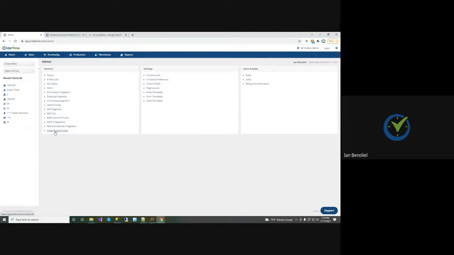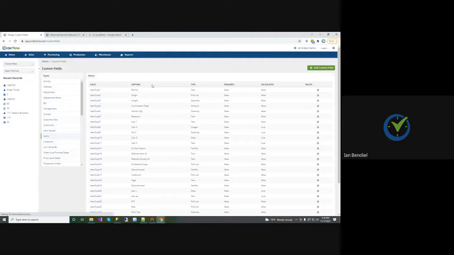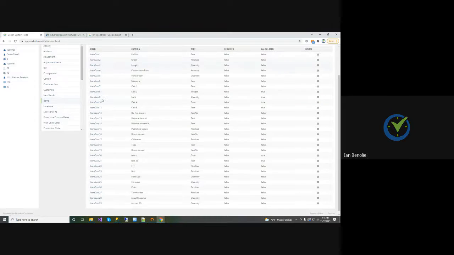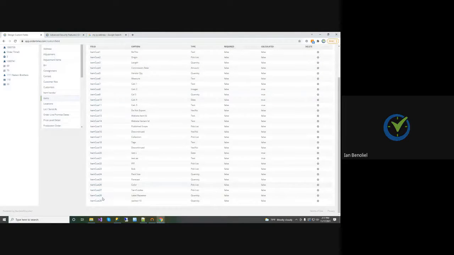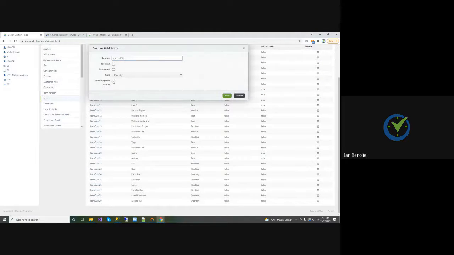Some of the other things: support login, you can revoke it, and set what time it expires. A couple little things in the custom field. If it's a quantity, you're now allowed to make it negative. Negative quantities will work now. So that's important.